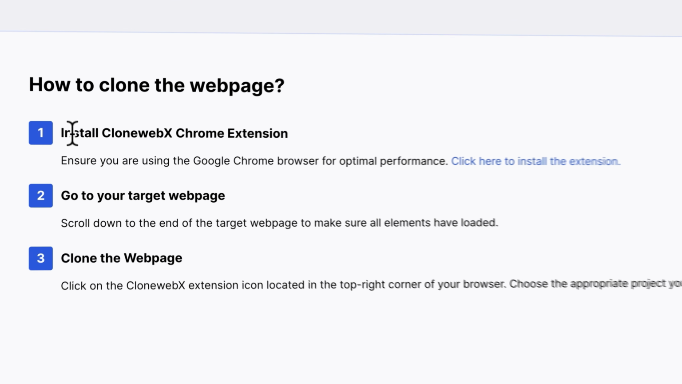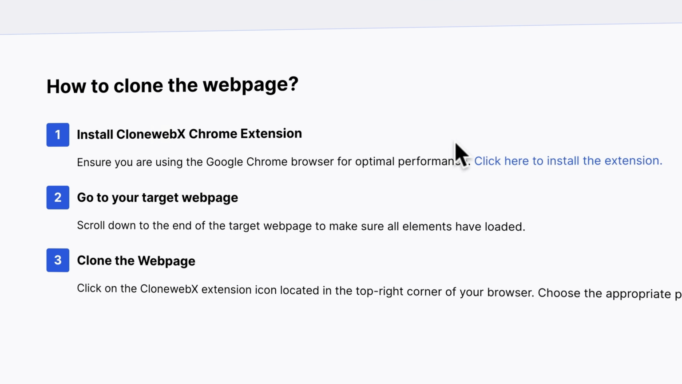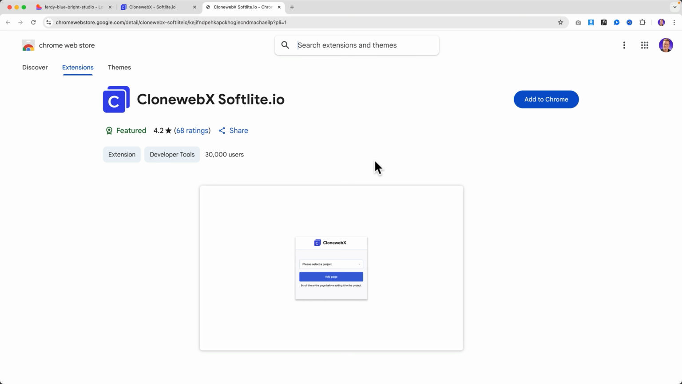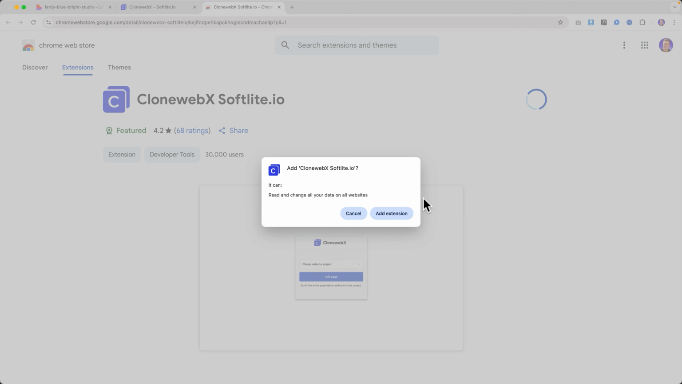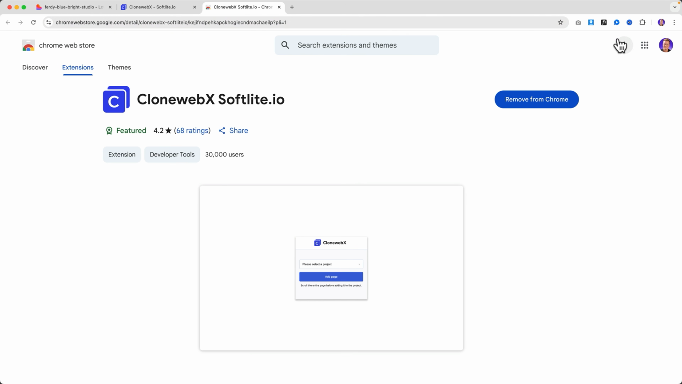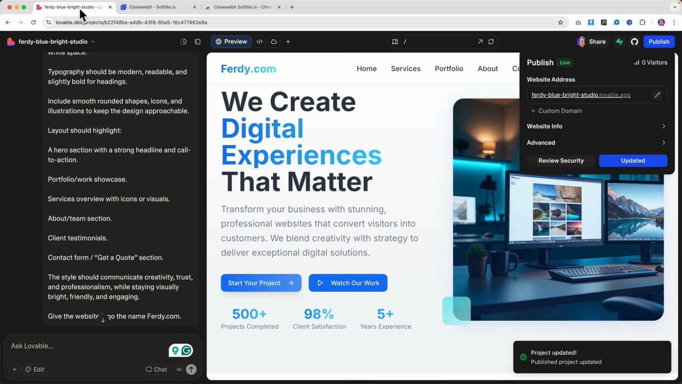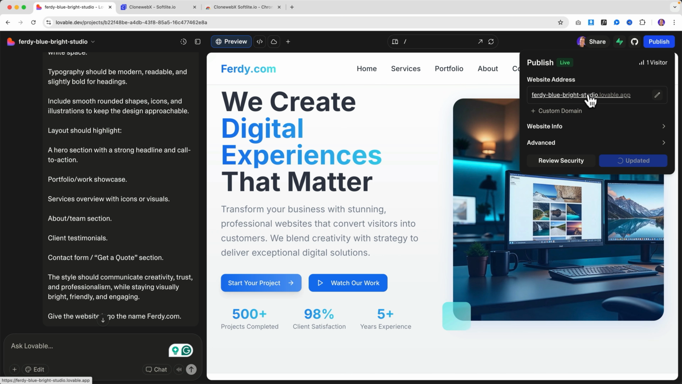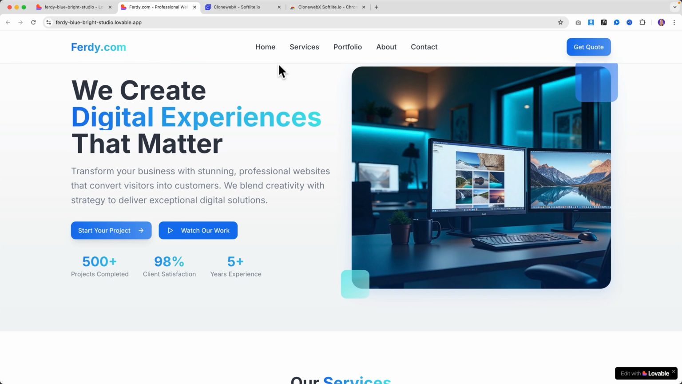Awesome. Now it says Install CloneWebX, the Chrome extension. So I click over here. I add it to Chrome. Yes, there it appears. Then I go to my Lovable website. Make sure to update it. I say make sure, but it's not necessary. I can just click over here.